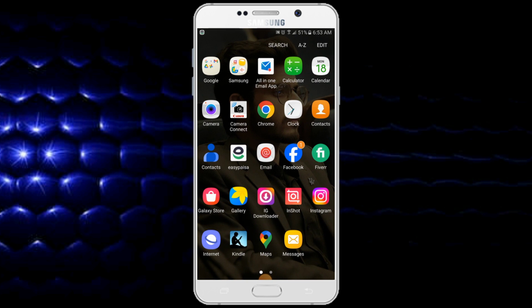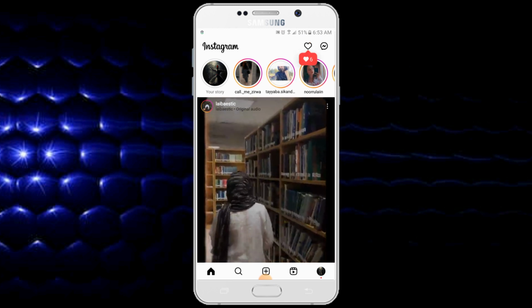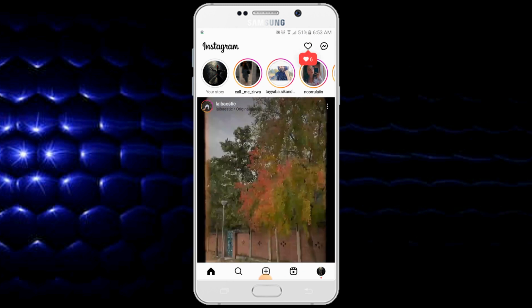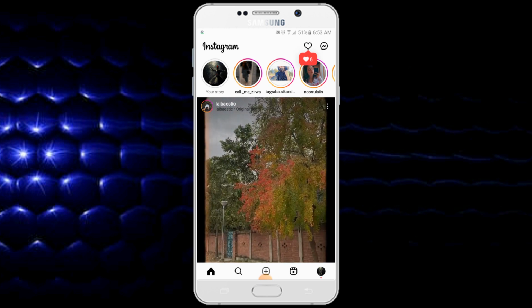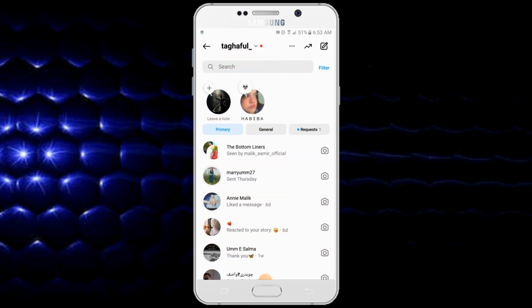First of all, you will simply open your Instagram application. After opening your Instagram application, at the top corner there is a message sign. You will simply tap on messages. Here at the top there is an option of leave a note, as you can see. At the top of the note there is a plus option. You will simply tap on plus.